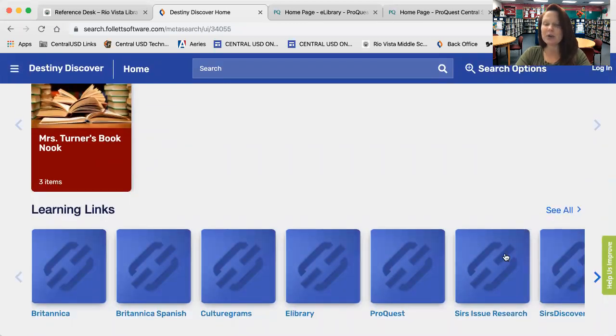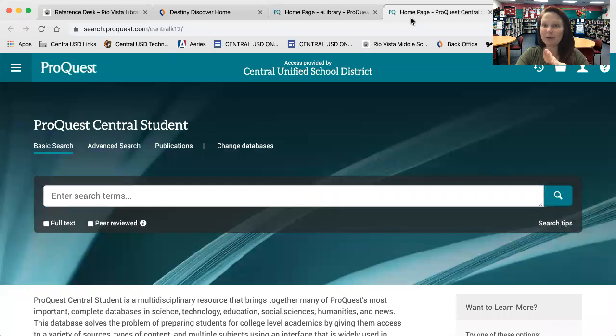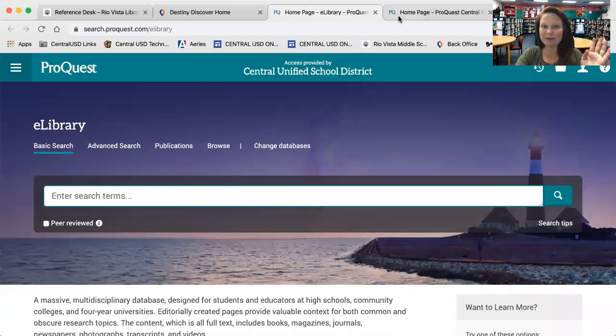Links. So last time in an earlier video, I showed you guys what eLibrary looked like and how to maneuver through it. Well, here's a quick tip. ProQuest looks almost the exact same. So let's go ahead and look at eLibrary. And now we're going to look at ProQuest. Very similar. It's almost no difference between the two other than a couple of really quick things.